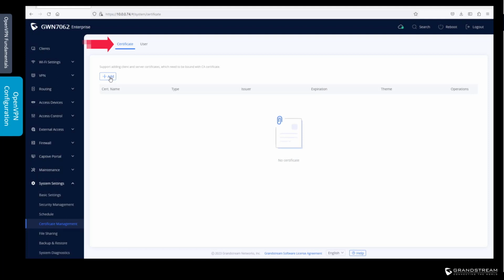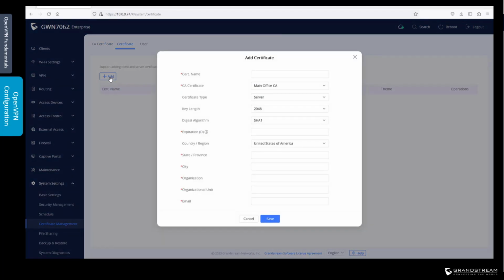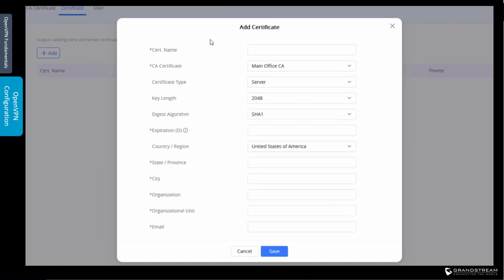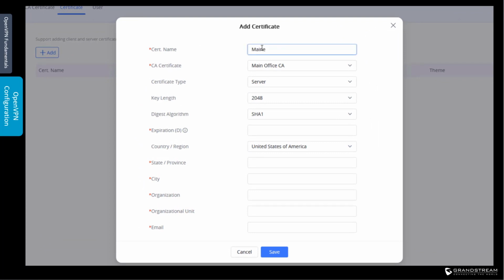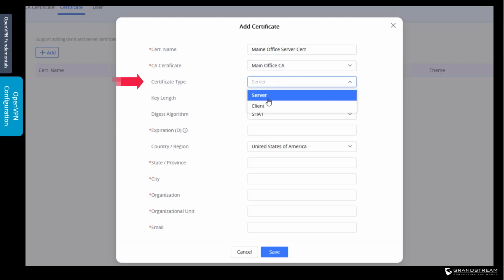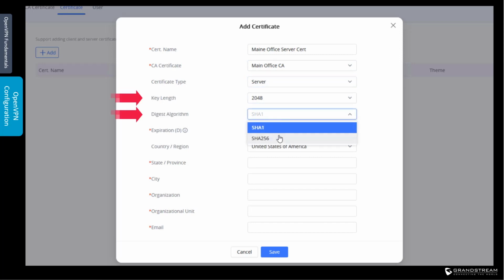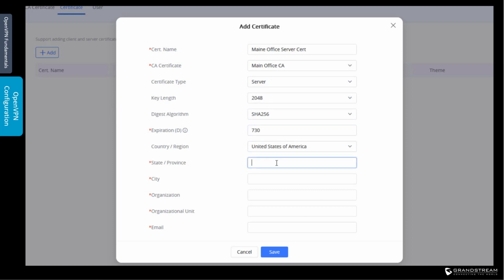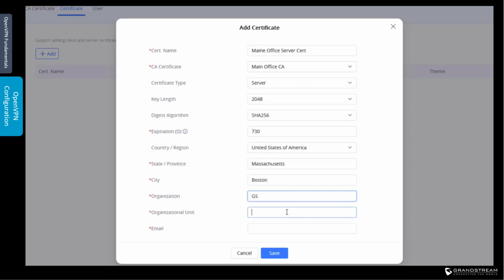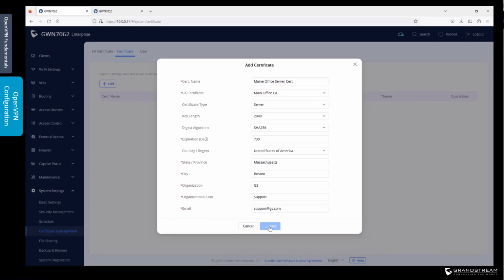Next, we will create the server and client certificates. We will start with the server certificate first. Click on Add and name your certificates appropriately so you can properly identify them when exporting them for later use. Select the CA certificate that you created in the previous step and set the certificate type to server. We will keep the key length at 2048-bit and change the digest algorithm to SHA-256. We will use the same expiration period defined under the CA certificate page.